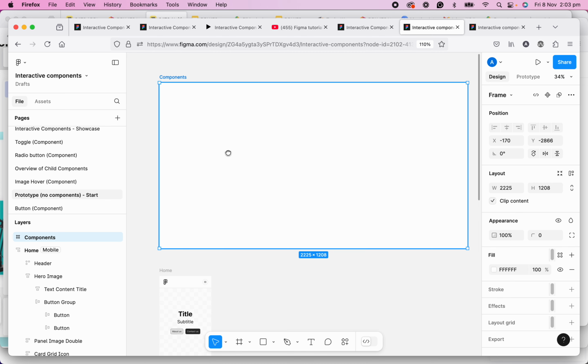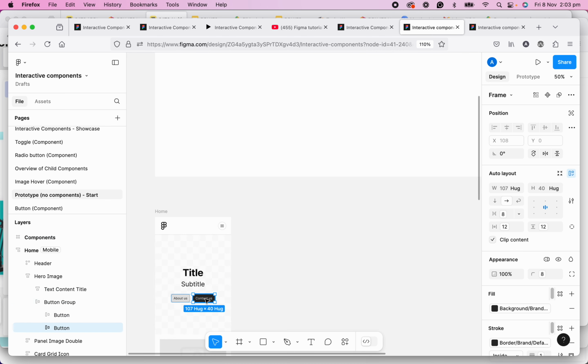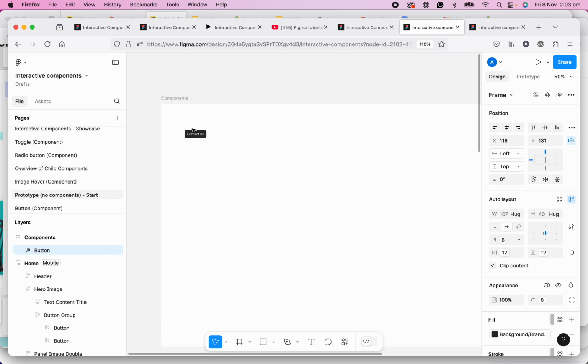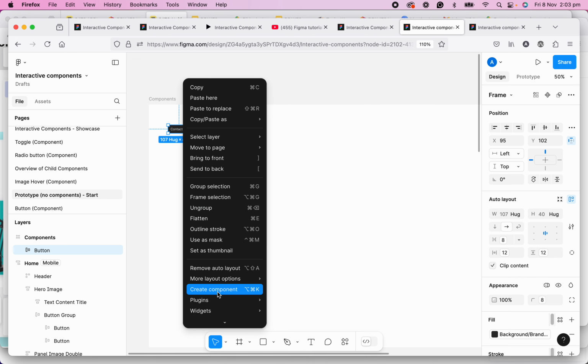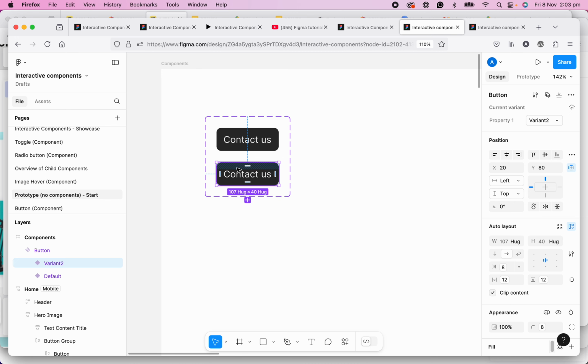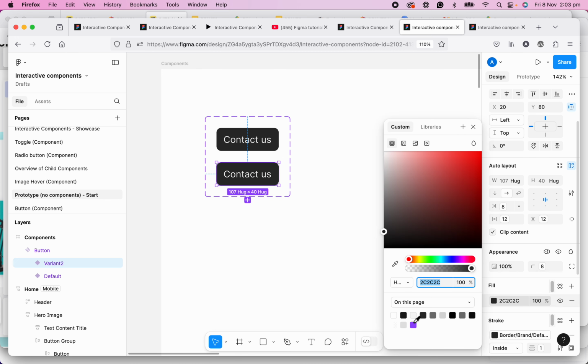But everybody has different ways to work. So let's say that I want to make this button a component. What you do is select the button, take it out of your prototype, put it on the components page, and work on that in this area. From here, you convert it to a component as we did before, add a variant, and make any modifications.